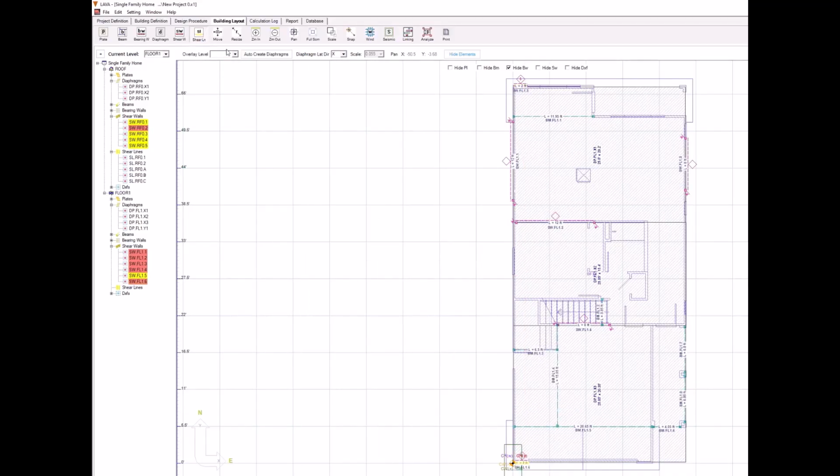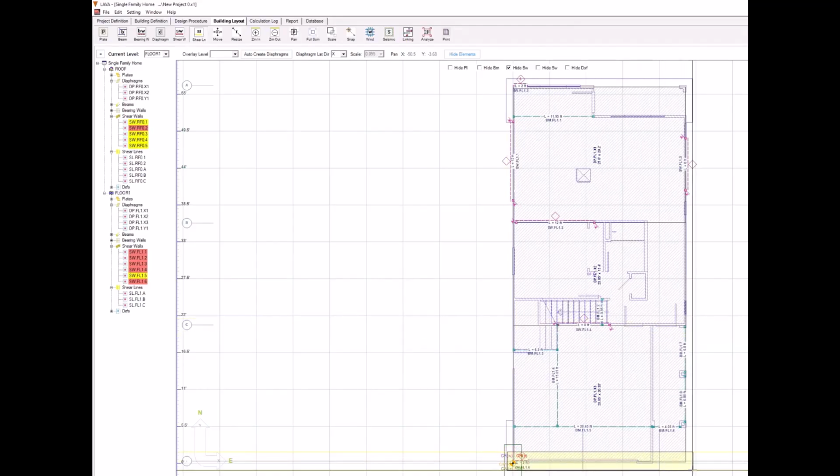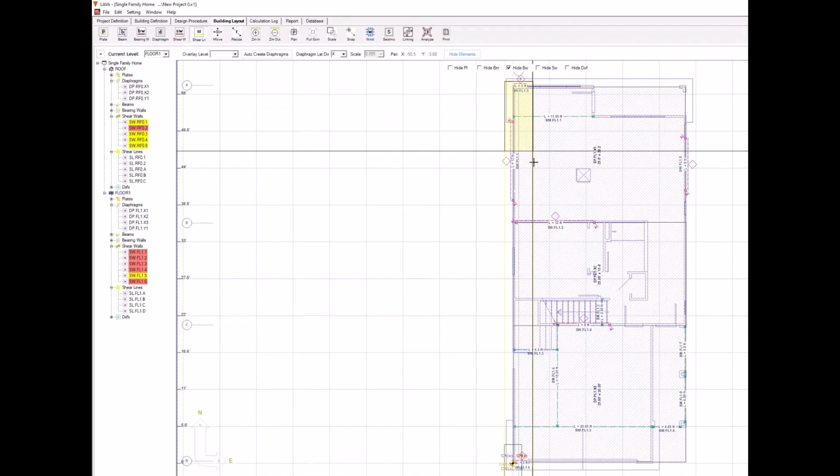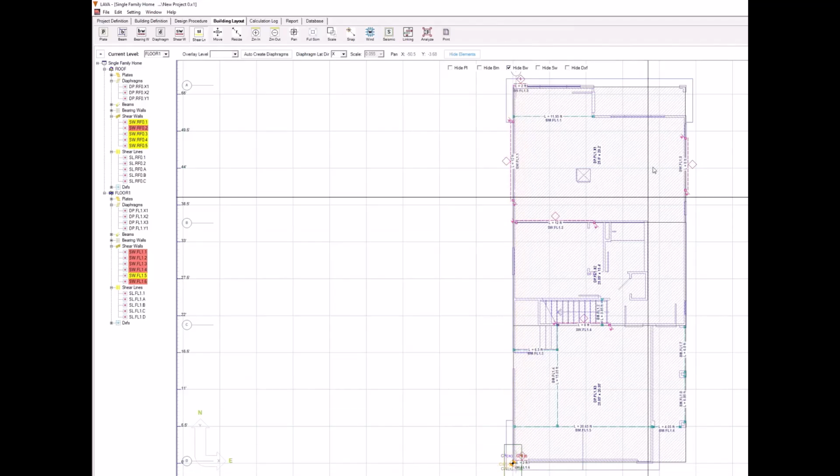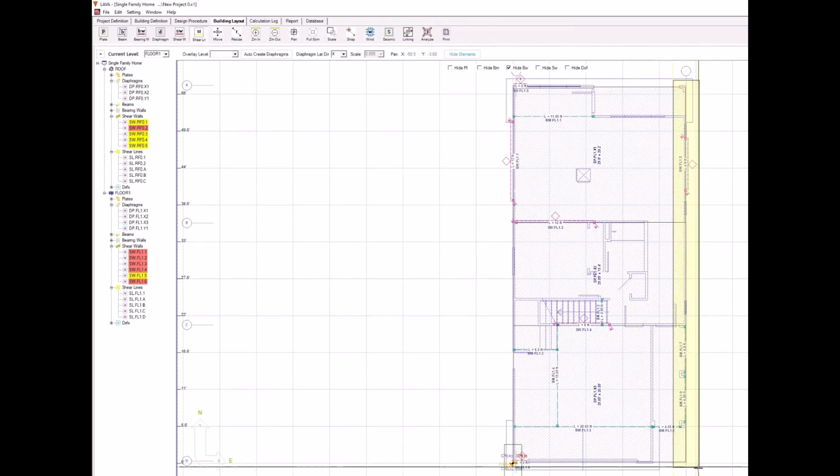Finally, we'll add floor 1 shear lines just as we did on the roof. Before moving on, make sure each diaphragm is connected to a shear line and each shear wall is assigned to a shear line. Once that's complete, the lateral system is ready for us to move on. In the next tutorial, we'll move on to running the analysis and reviewing the results for the design.